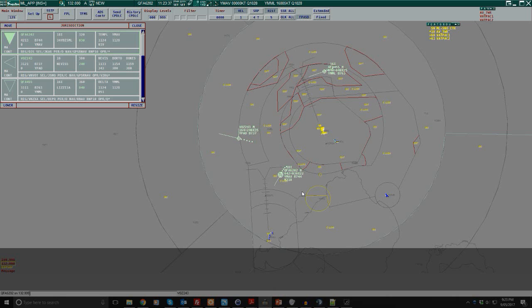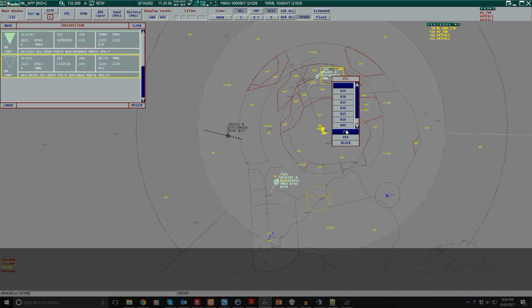Qantas 455, cleared ILS runway 16 approach. Cleared ILS runway 16, Qantas 455. Velocity 243, contact Melbourne Centre 124.40, good day. 124.40, velocity 243, good day.